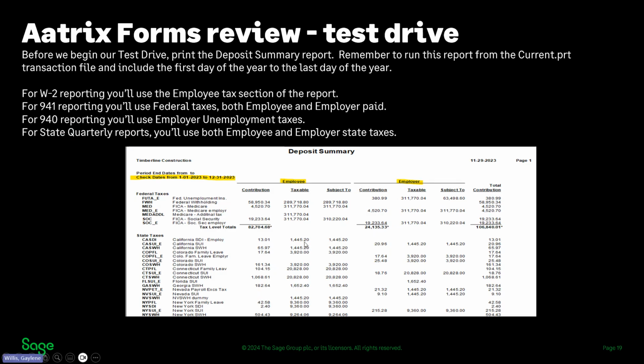Okay, before we begin our update, we're going to want to print that deposit summary. Remember to run this report from the current transaction file and include the first day of the year to the last day of the year. Think of wrapping your arms around all these transactions.